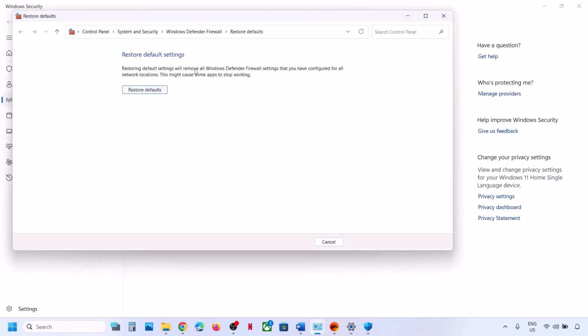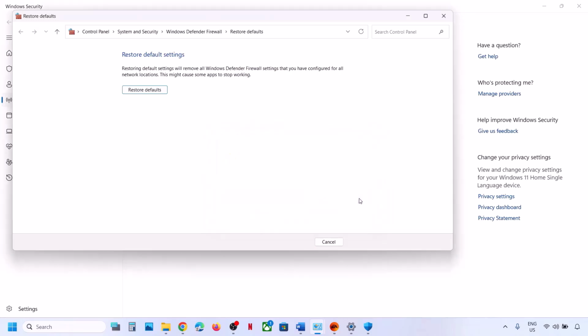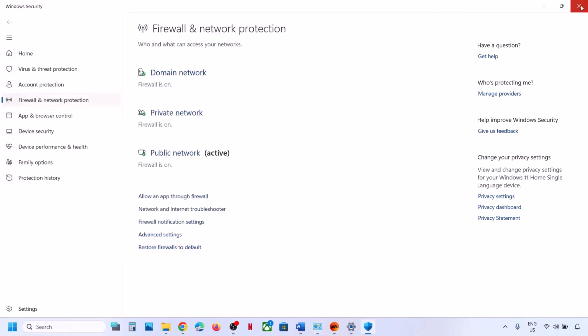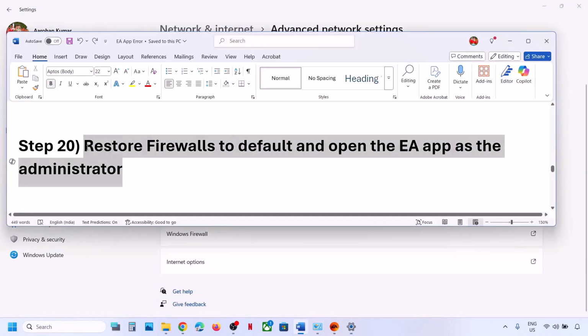But before you do this, read this. Restoring the default settings will delete all settings of Windows Defender Firewall that you have made since Windows was installed. This may cause some apps to stop working. Do you want to continue? So if you agree, only then click on yes. Once you restore the firewall, now you can check. I'm not doing it, but you can try this. This has worked for many users, many players, so it might work for you.